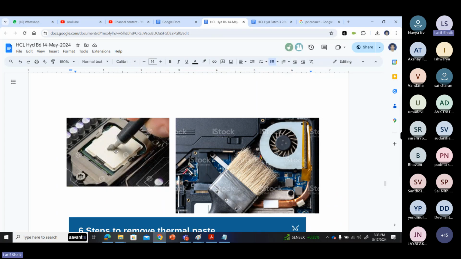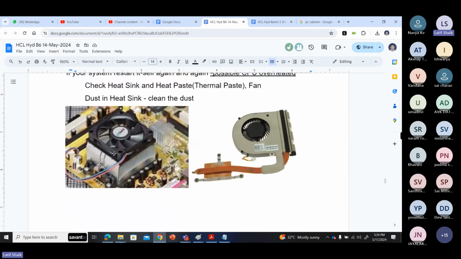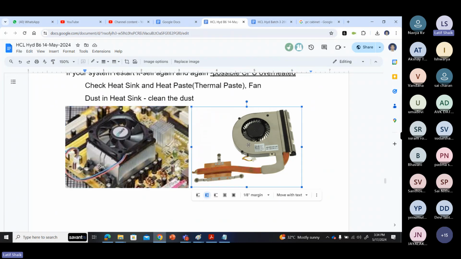Because of this thermal paste, the processor's heat can be absorbed by the heat sink better, with more contact, so more heat is absorbed by your heat sink. Okay, this is for desktop and this is for laptops.